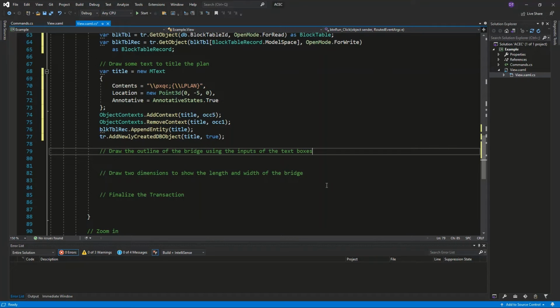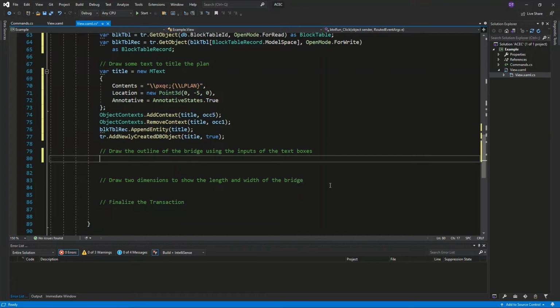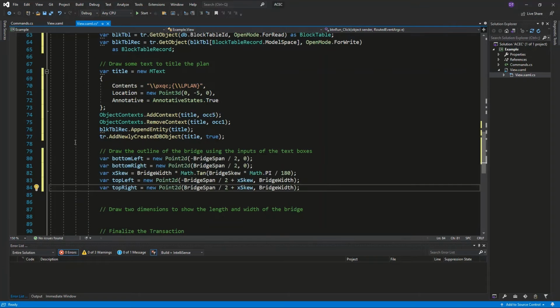Next, we're going to draw the outline of the bridge using the inputs from the text boxes. So I'm going to paste in some text again. I'm going to get the bottom left and the bottom right. These are pretty simple. I'm just going to make 2 points. So point 2D, this is going from the negative bridge span over to 0, and then positive bridge span over to 0.